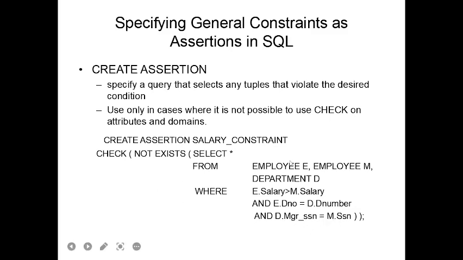So this is how we join them, and we take all the tuples from this database which satisfy E.salary greater than M.salary. And what it says is NOT EXISTS. So if this query returns empty, or if it returns null, then this database satisfies this assertion. That's what it says. If this returns empty, then the assertion is satisfied.